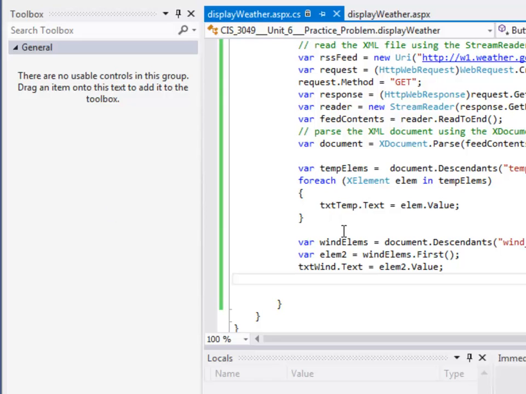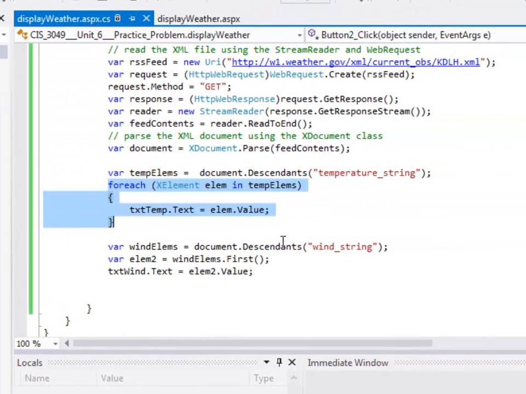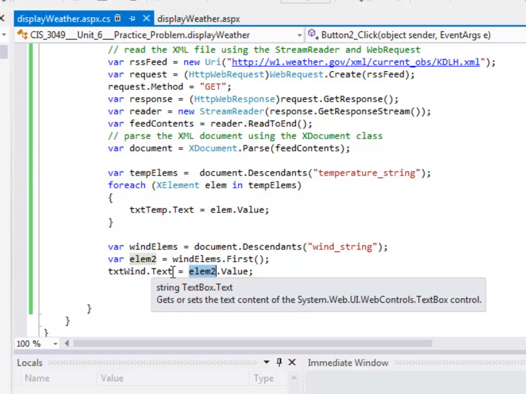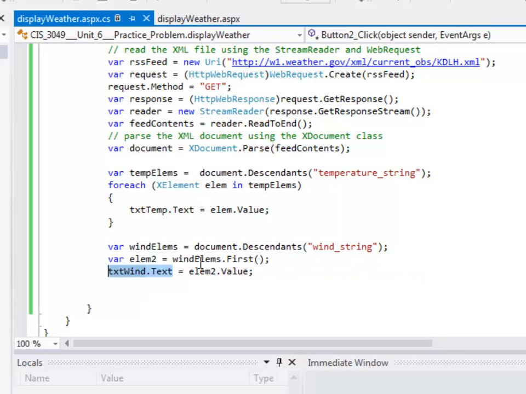Okay, I reconsidered and decided to show you another way of doing this second part without using the for each. So again, the for each is really useful when we're looping through a set of elements. But if we do just want the first element, we can just grab the first element from the list. So if I use descendants to create a collection of elements called wind elements, I can say wind elements.first to grab the first element on the list and just save that in a variable. Now I can go through and say element.value to get that value and save that in the text box. In fact, I can combine all these three statements into a single line if I wanted.